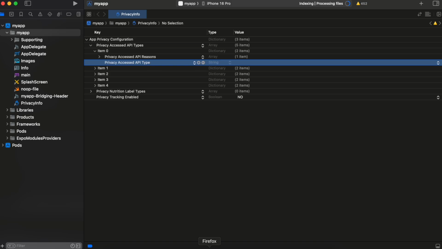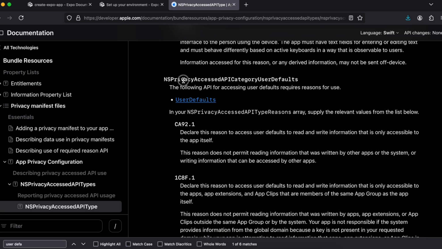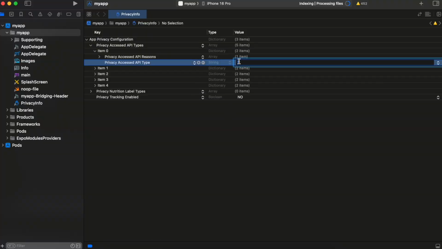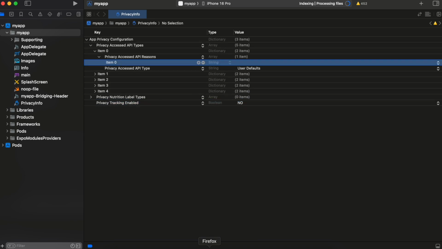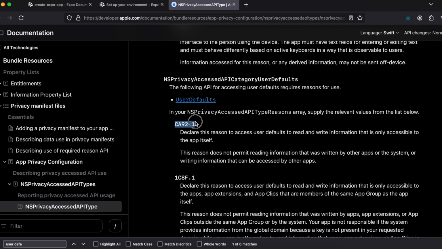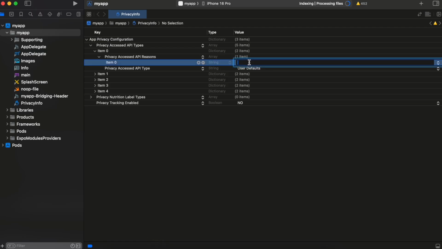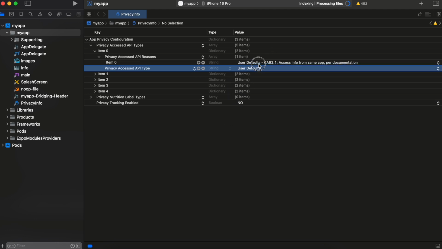In privacy access API type, again I will have to write this particular thing, copy it and paste it over here. Okay, and it automatically converted to user defaults. Then over here I will have to give some reasons why I'm using it. So for that, suppose if this reason fits fine for my application, I can just copy paste it over here and it will automatically convert to user defaults.